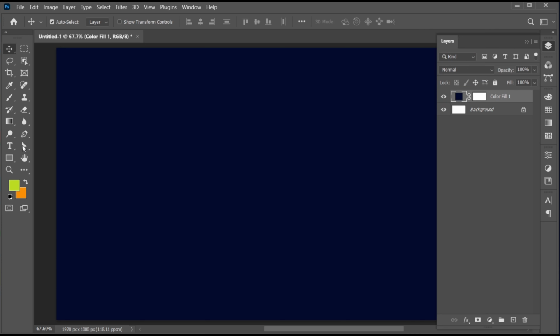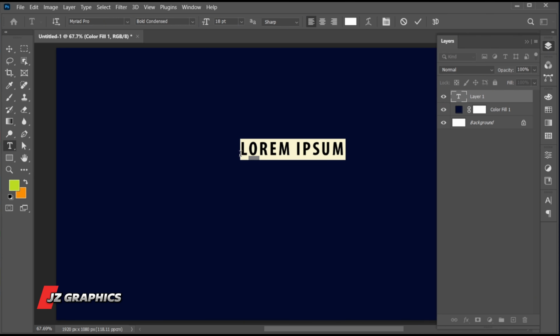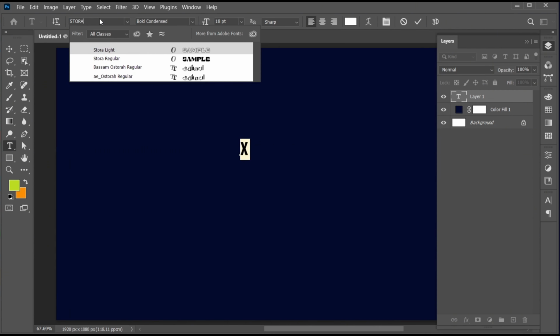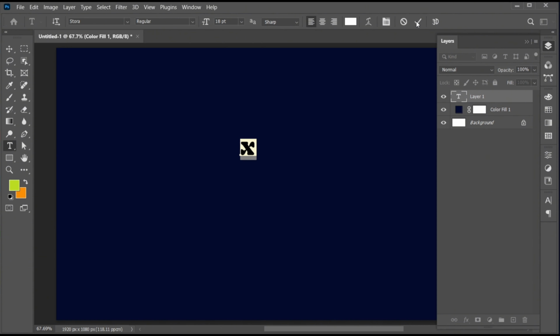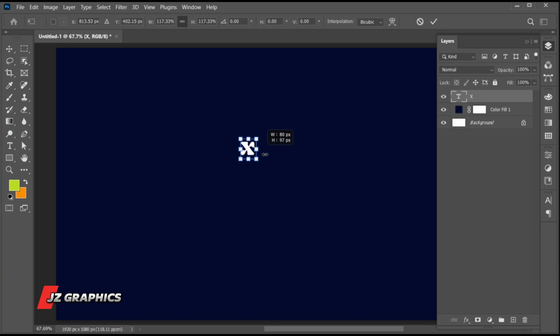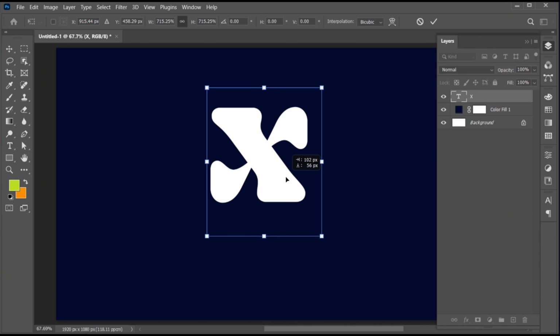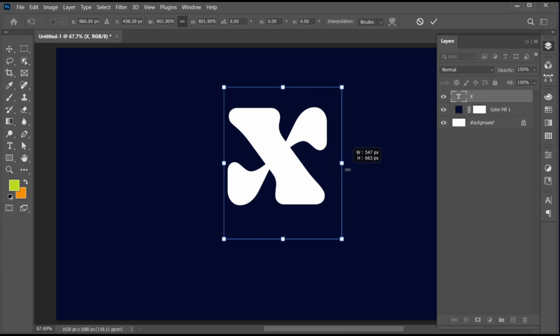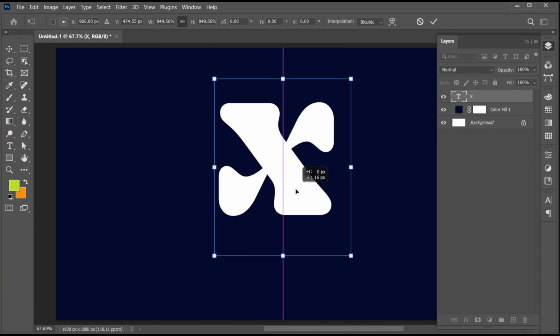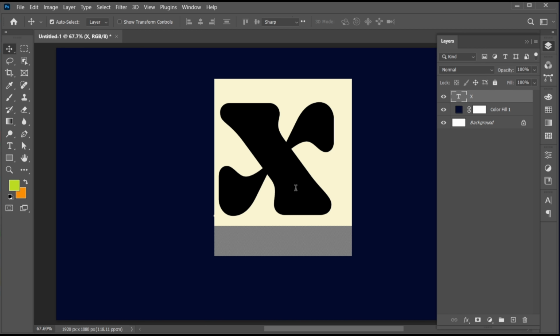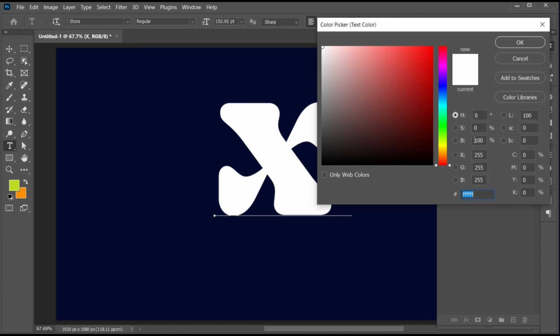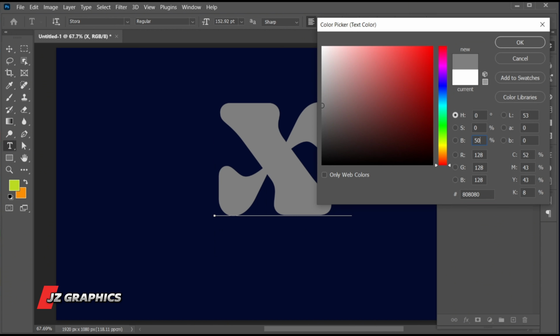Go to the Type tool, and type your text. Select text to change its font. I am using Stora regular font. And apply the gray color to it.